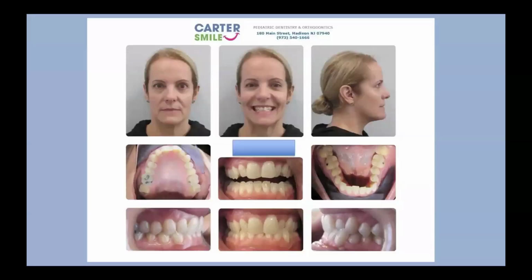So let's go into some cases. This is Leslie. Leslie presented to me. She's in her mid-50s. When you look at her in the top left-hand corner, you can see she has fairly balanced facial aesthetics. Her smile and facial thirds are very balanced. We see a lot of those upper anterior teeth and a very flat upper lip when she smiles.